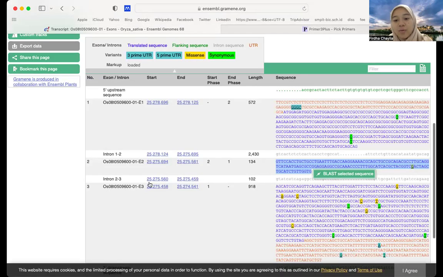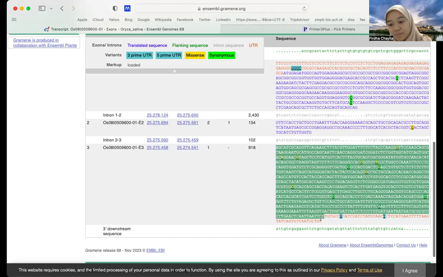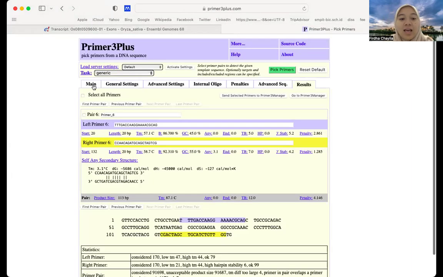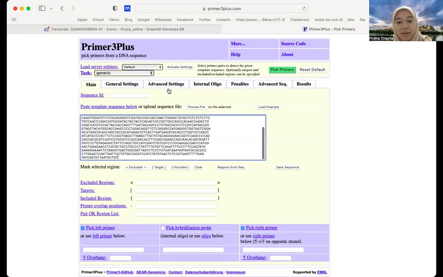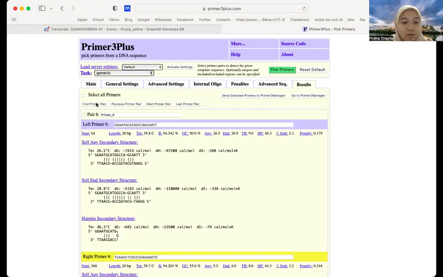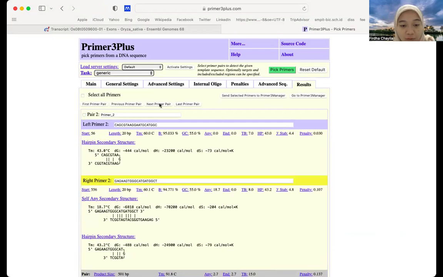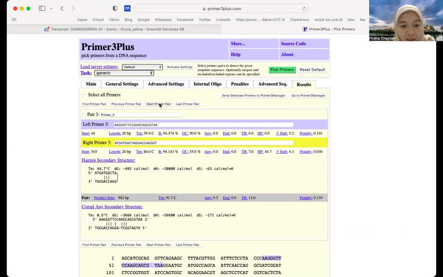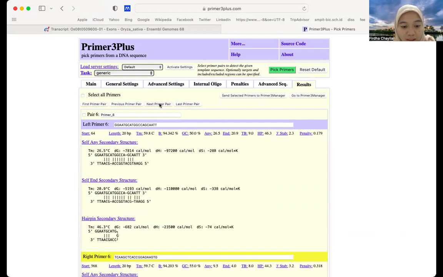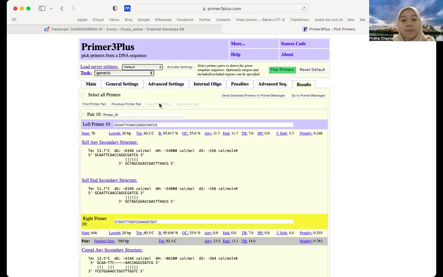Okay, go back to the website and then you can choose again the third exon, the last exon, I mean, in this gene, back to the main section and then paste and then pick your primer. Okay, we go to the first primer to make sure everything is detected by us. Okay, no. Oh, okay.